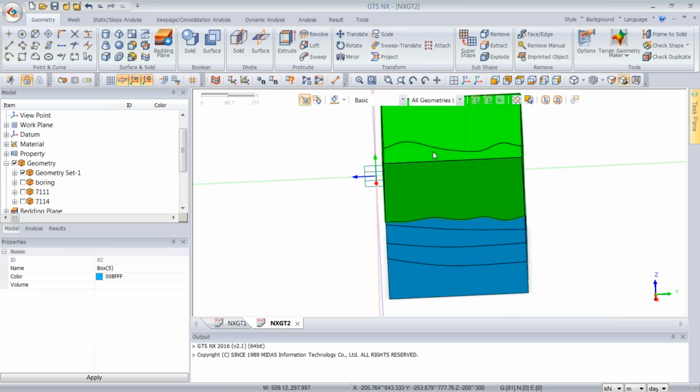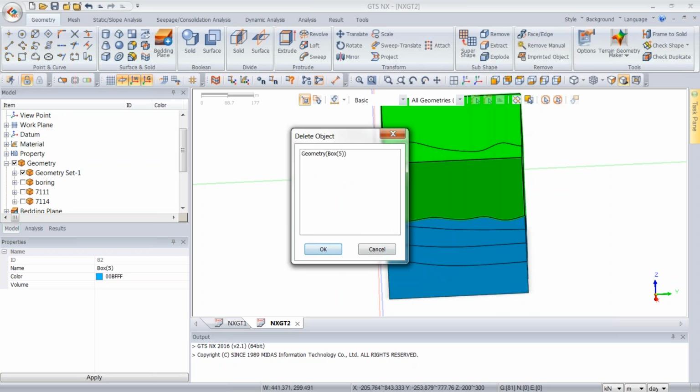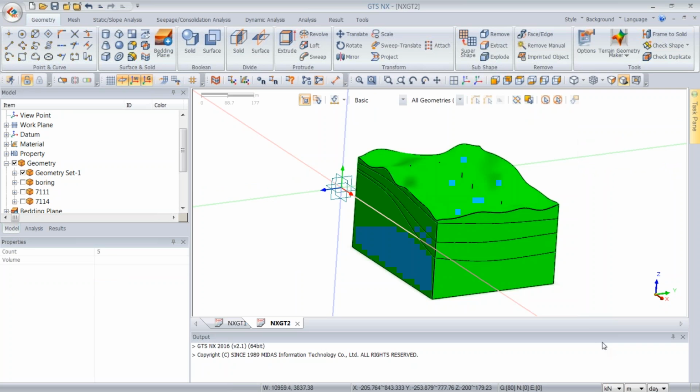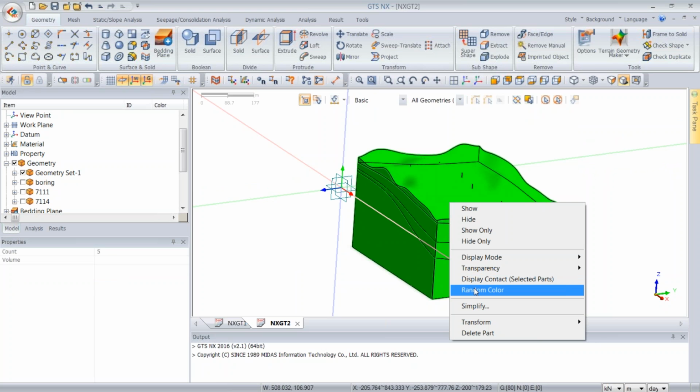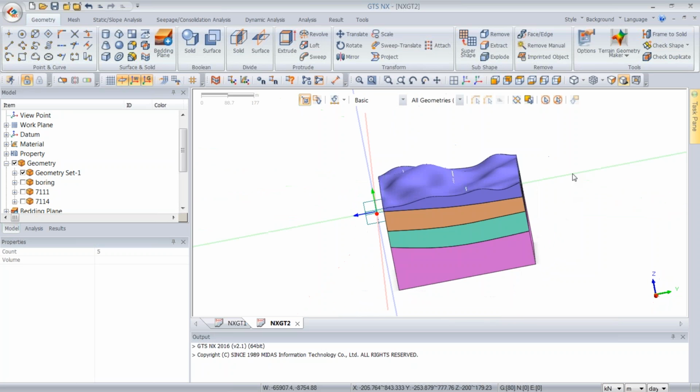And I can just get rid of the extra part by clicking on it and either going to right-click, delete, or just clicking delete on my keyboard. And this is the terrain that we want to retain. I'm going to select everything and give it another right click and go to a random color just to make it a little more clear. So this is our starting point of geometry.